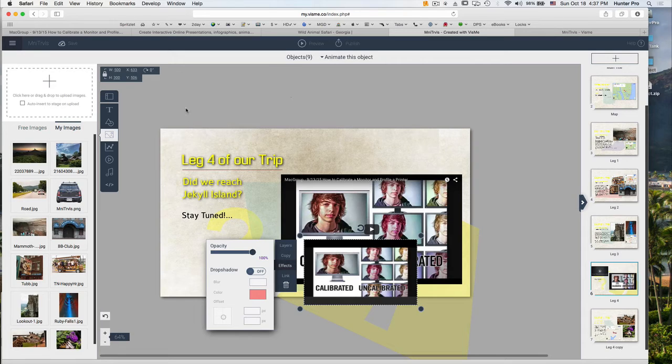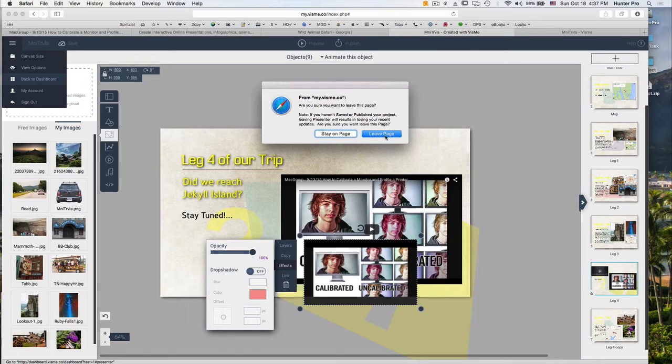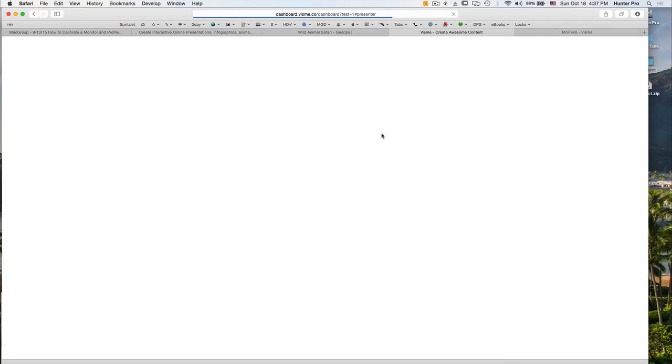Now let me take you through some of the other templates so that you can see some of the other options that you have with this program. So I'm going to go out of this one, go to the upper left-hand side and go back to my dashboard. It always asks, do you want to leave this page? Yes, I want to leave it.